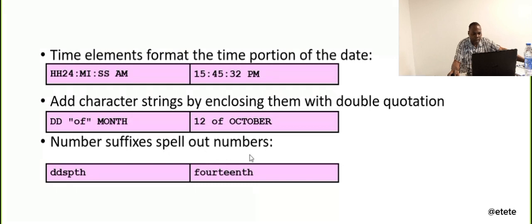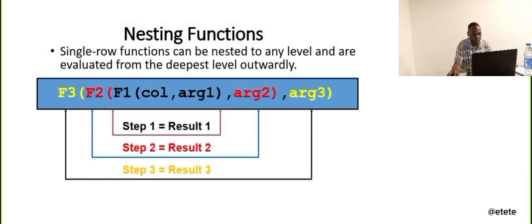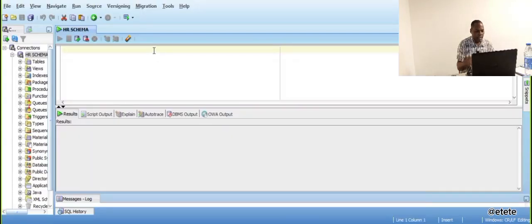Number suffixes spell out numbers. So when you have a format like DDSPTH, that means you are spelling out the day, 14th. And if time permits, we'll look at nesting functions. It's just one expression, nesting of functions. We'll look at that. Let's now select from our table.